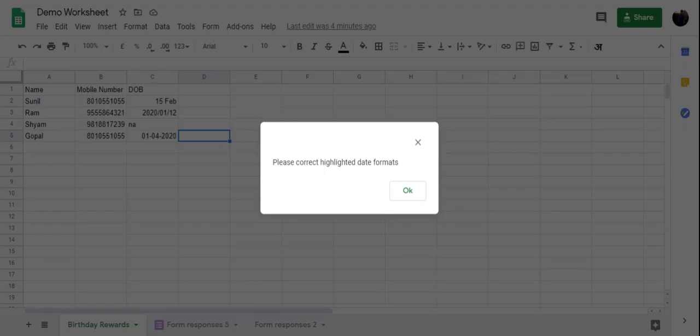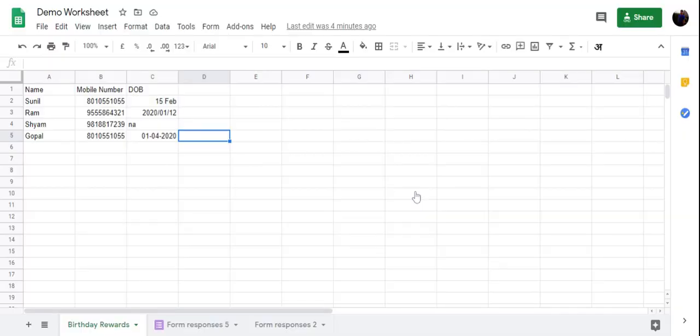So it's telling me please correct highlighted date formats. As I have an invalid date, NA, in place of date of birth. So if I want, I can correct it, but ignoring it will never send any SMS to this particular record. SMS will go to other records as usual.